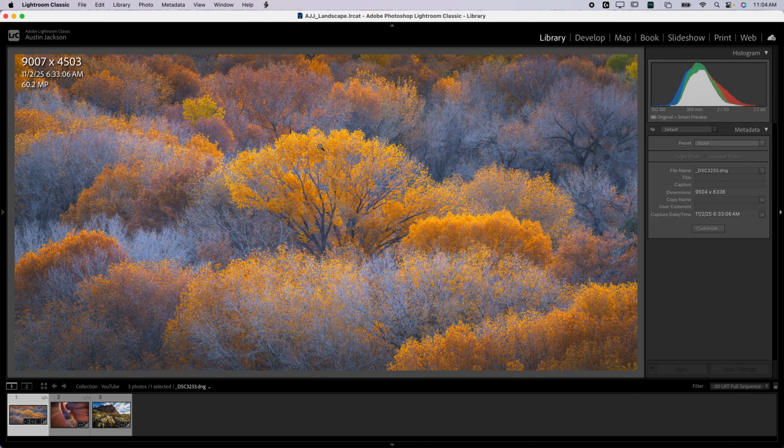Now, you can see I'm probably in Lightroom. I know most of you guys are probably going to be Lightroom users. If you're a Luminar user from the start, great. I'm going to show you how to use it here too.